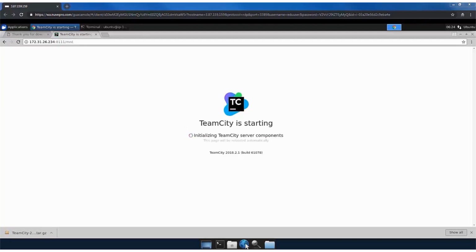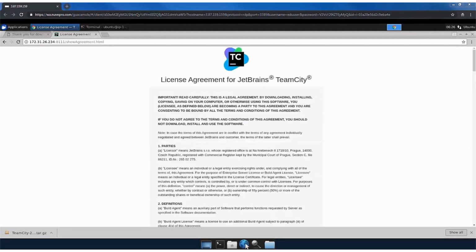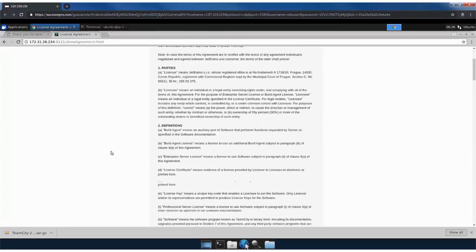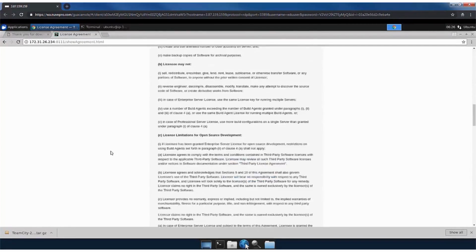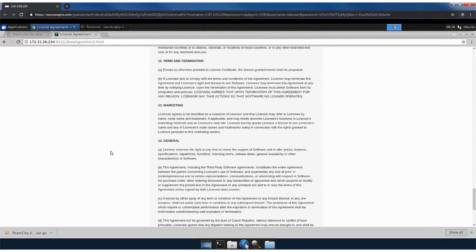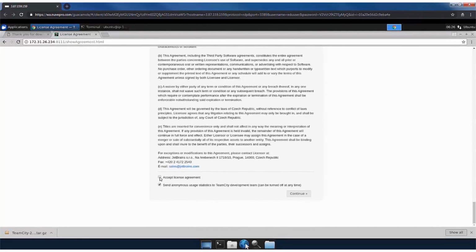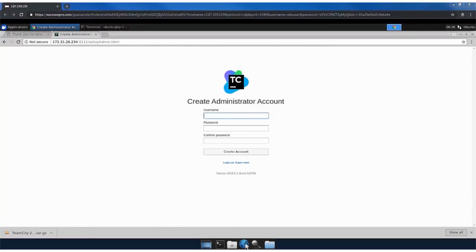When the installation process is complete, we'll be presented with the licensing agreement that we have to agree to. We scroll to the end of the terms and conditions. We click the checkbox for Accept License Agreement. We're going to uncheck Send Anonymous Usage Statistics. Then we'll click the Continue button.